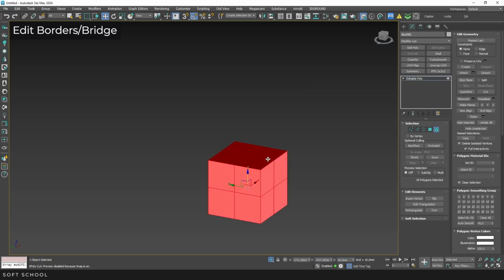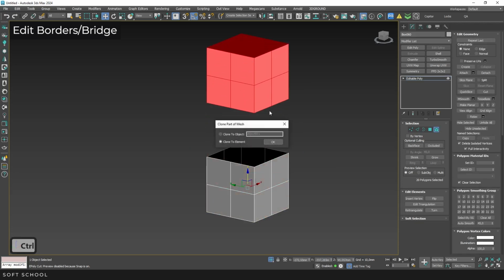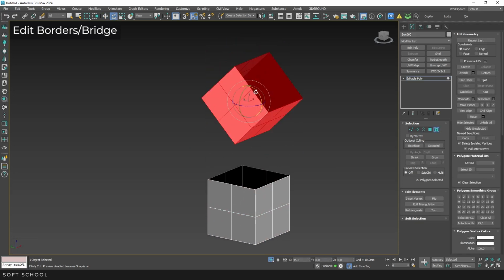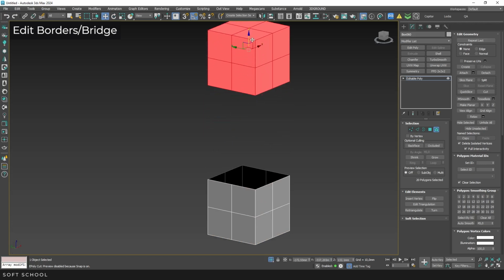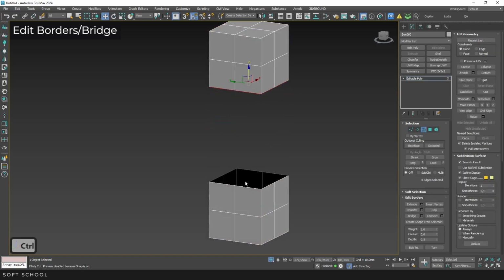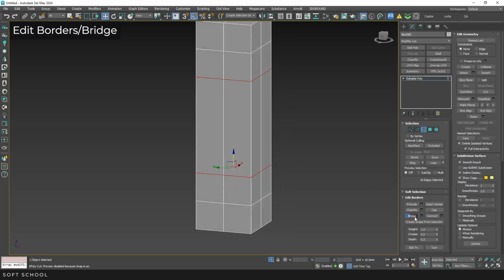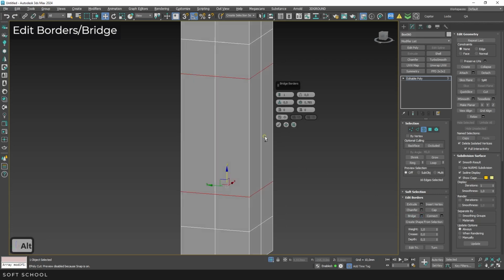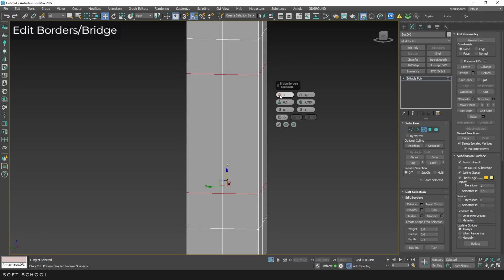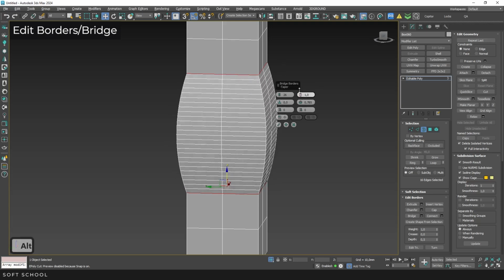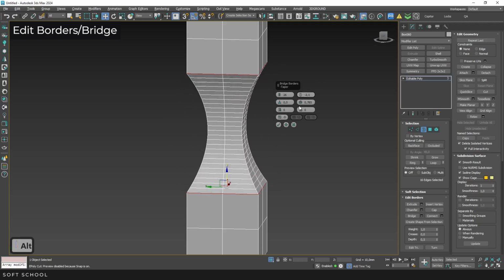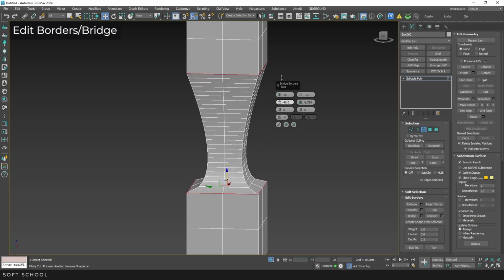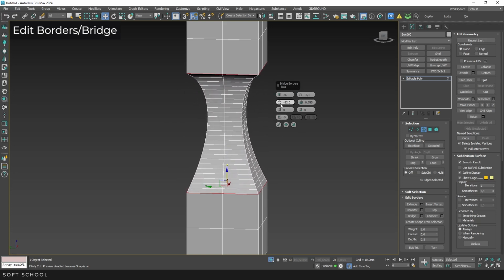For the next tool, we need to copy and flip the element to get another hole. You can select both borders and press Bridge to create a connection, or open the menu and control Segment Count, Bend, Offset, and even twist the connection.